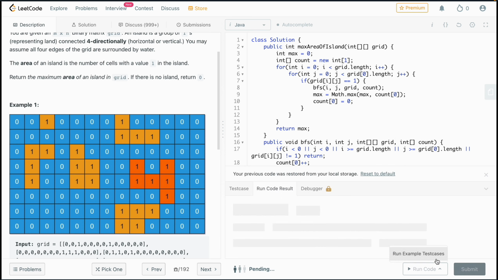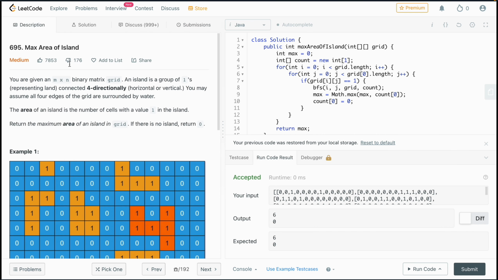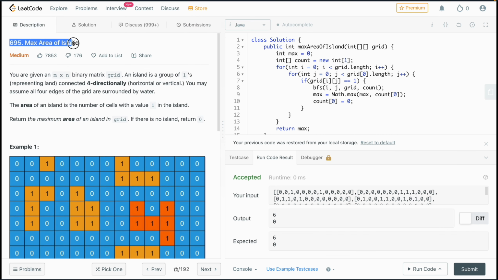So, let's see if it works. Okay, great. And now let's submit it. Alright, great. So that was max area of islands.